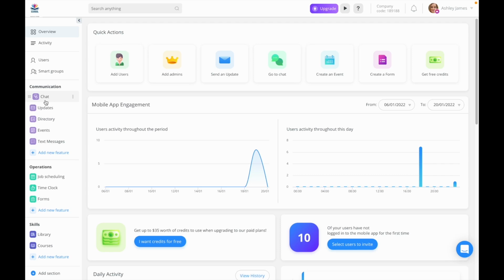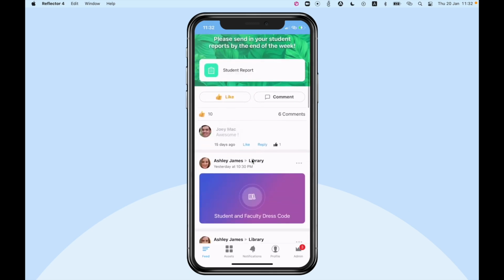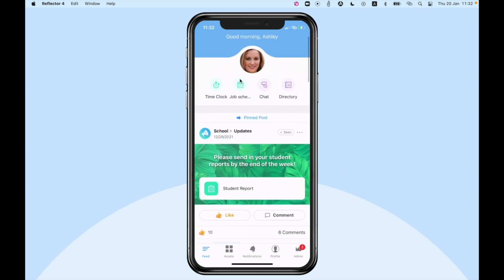Let's move over to the employees view on their mobile app. So, the first view that your employees will see on their mobile app is their newsfeed. This is where they will see any operational or motivational announcements or any updates you post for them. On the top of their newsfeed, they'll have some quick actions, which will navigate them straight to different features within the app. They will also be able to reach the other features right here in the Assets tab at the bottom of their screen.